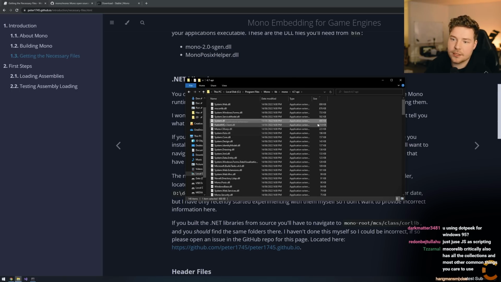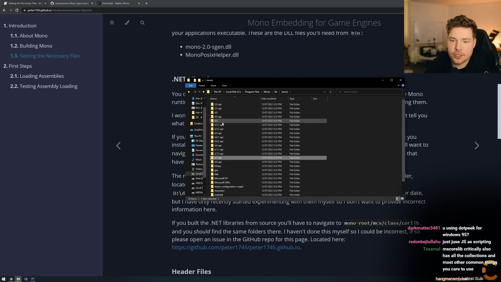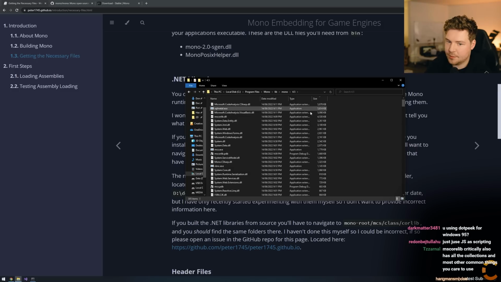So if you look at system DLL, it's like 400 kilobytes, right? Whereas the one inside 4.5, these are substantially bigger. This one's like 2.5 meg. So maybe these are some kind of, I don't know.